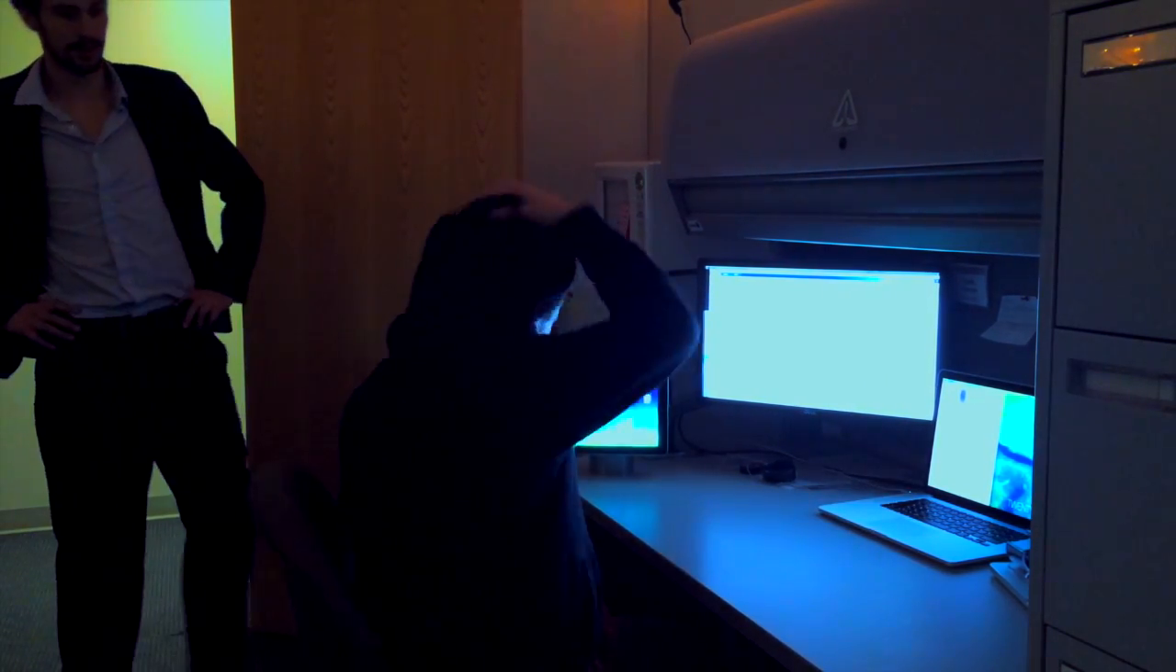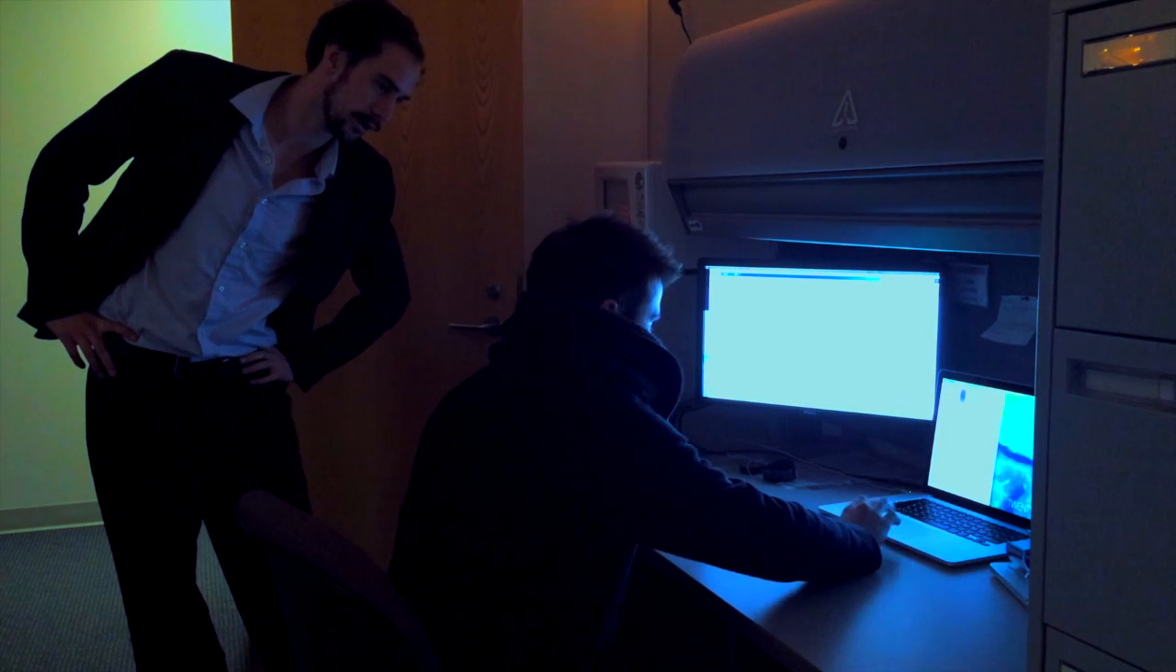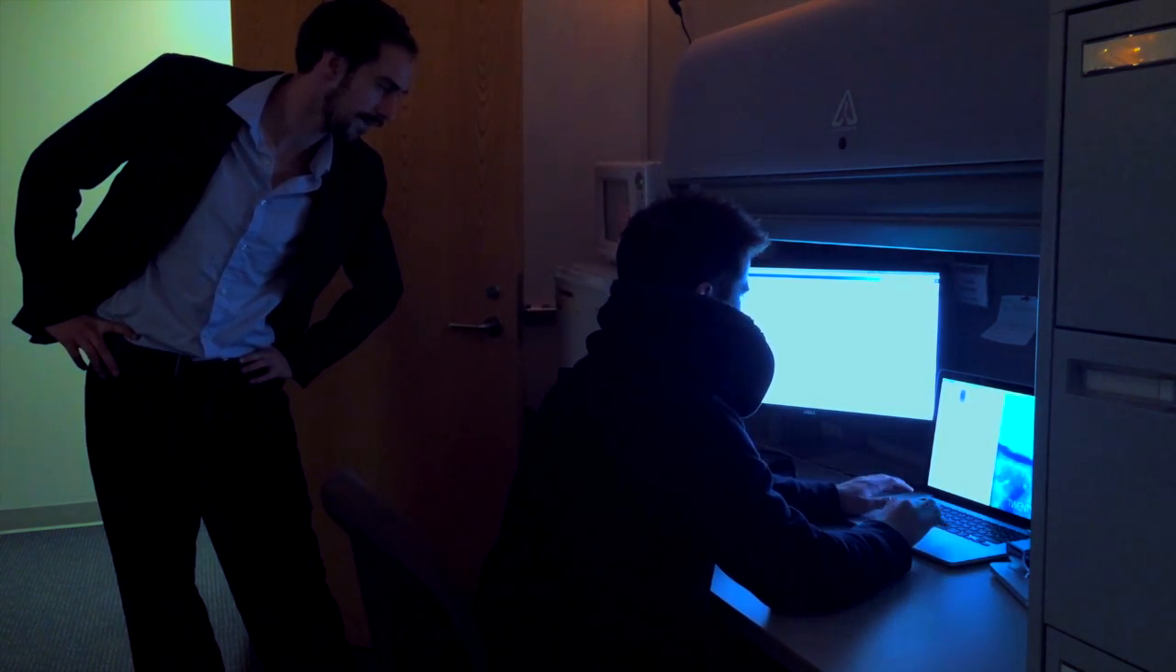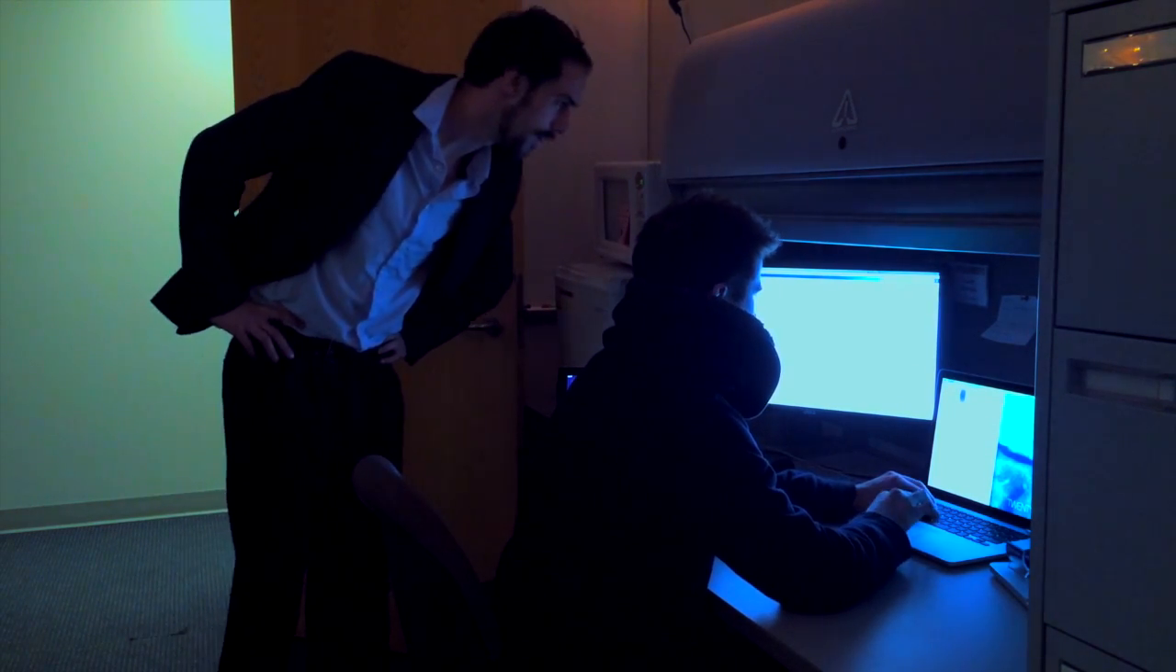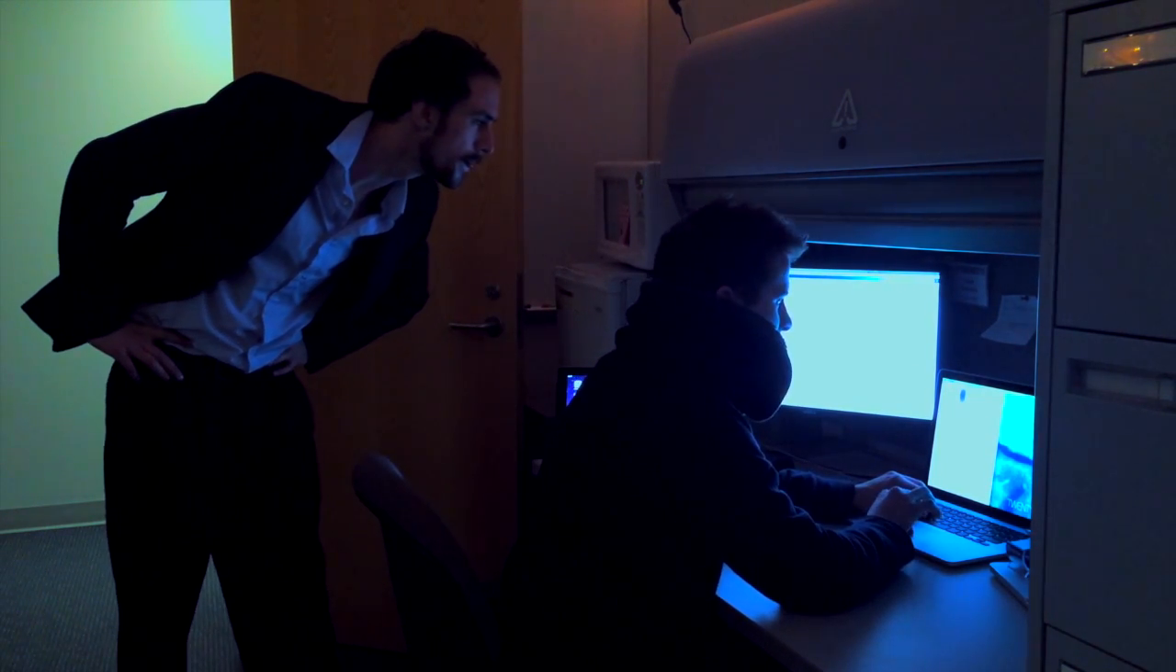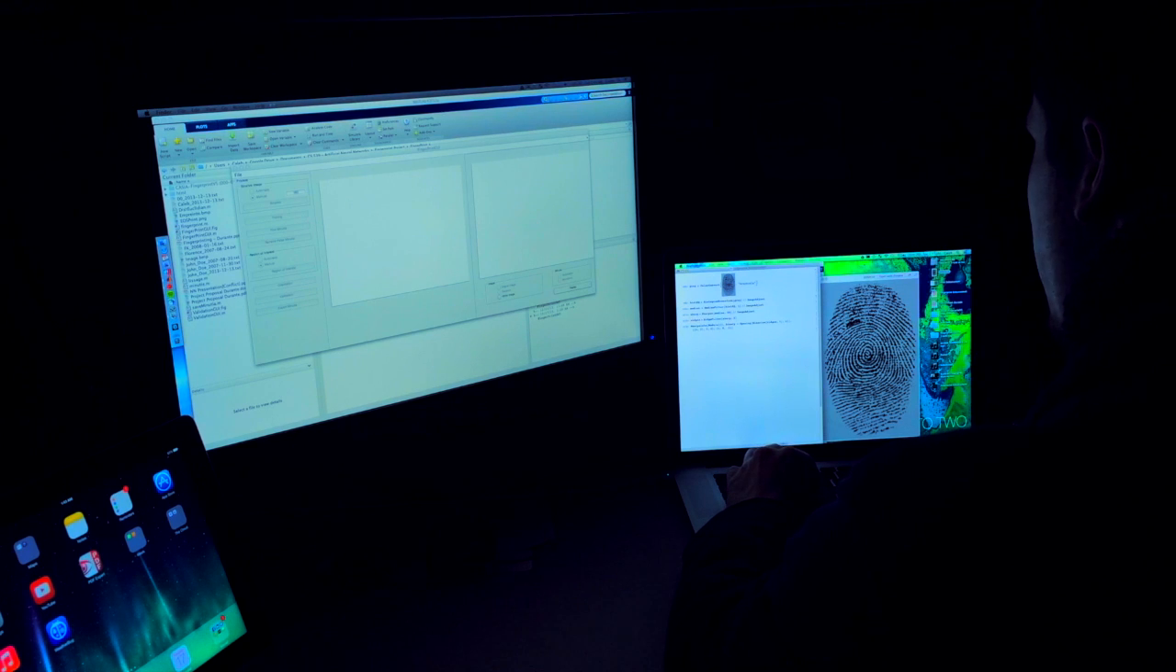So, Caleb, you had a chance to check out those fingerprints I sent you? I was just about to load it up right now. I've got it right here. Very good. Okay. So, the print you sent me. I'll load it in here.